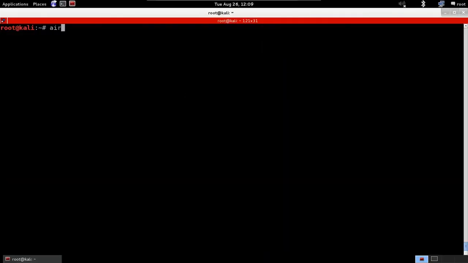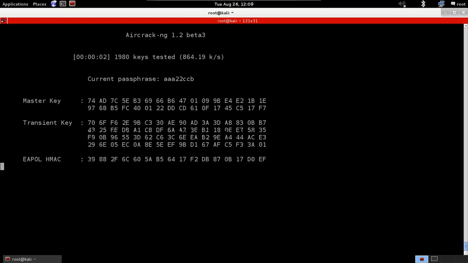So it's going to be aircrack-ng, the name of the file that contains the handshake, and that is test-handshake-01.cap, and then we'll put the -w and the name of the word list. I have it called WPA wordlist. So aircrack-ng, the name of the file that contains the handshake, and then the name of the word list after the -w. I'm going to hit enter, and now Aircrack-ng is going to go through the list.